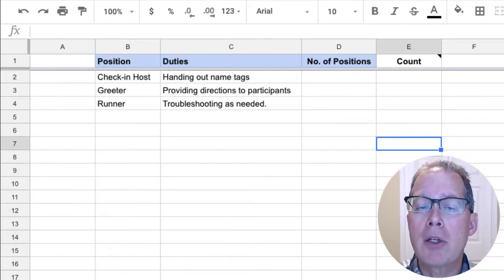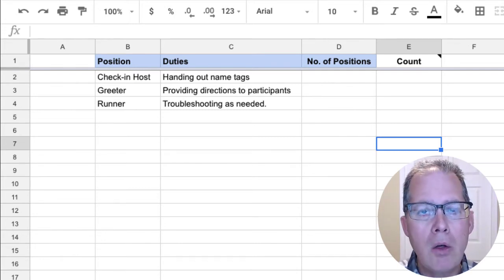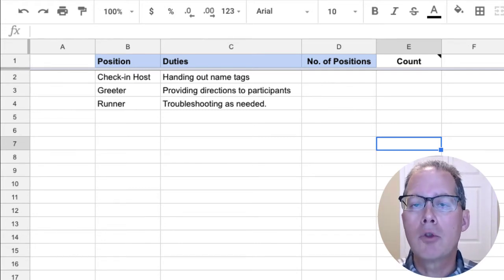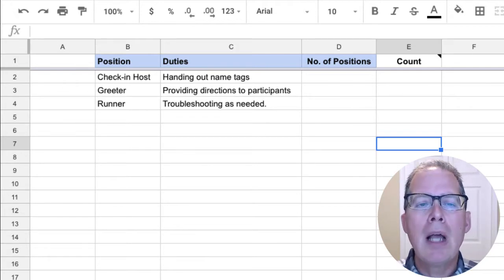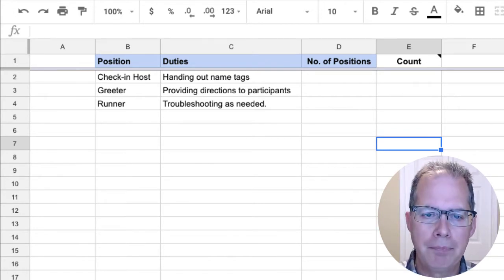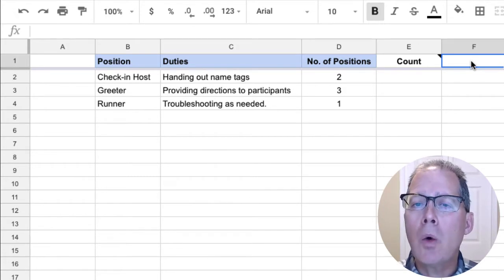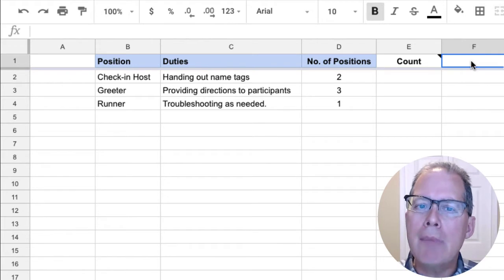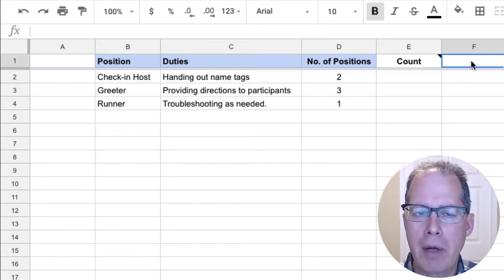The last tab is my choice list. These are all the different choices that are either going to be in the drop-down menu or within the choices on my form. Now I've got my positions and my duties. I also need to identify how many of those positions I'm going to be looking at. I also have a column here called Count. That's going to take a look at the number of positions that I have assigned, so I can keep track of how many positions I need versus how many I have assigned already.